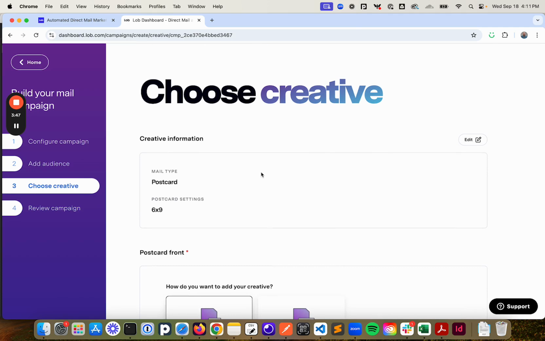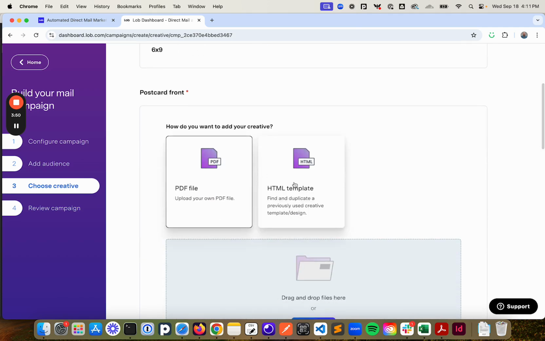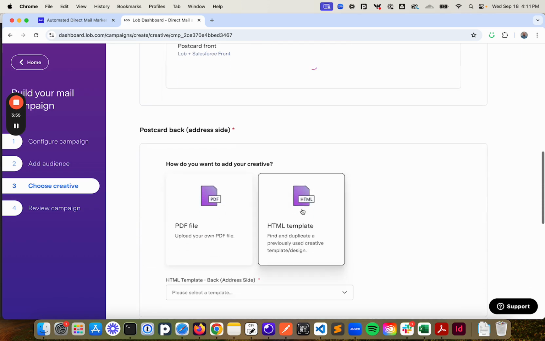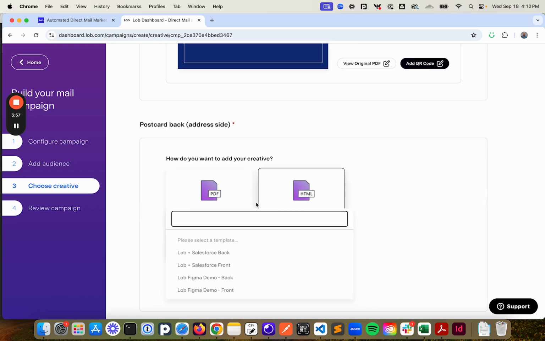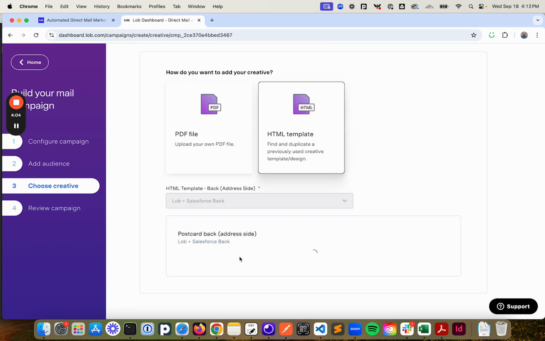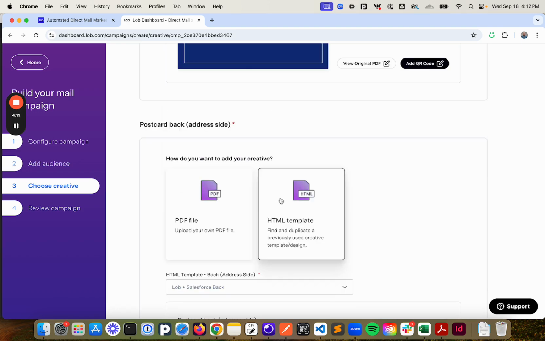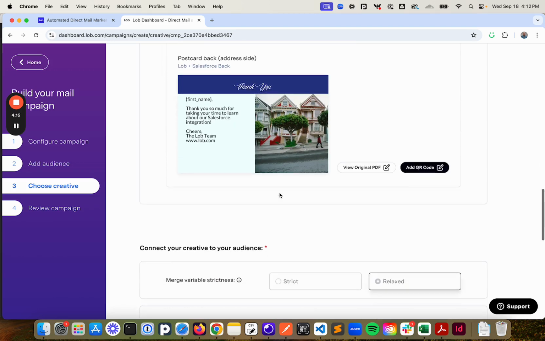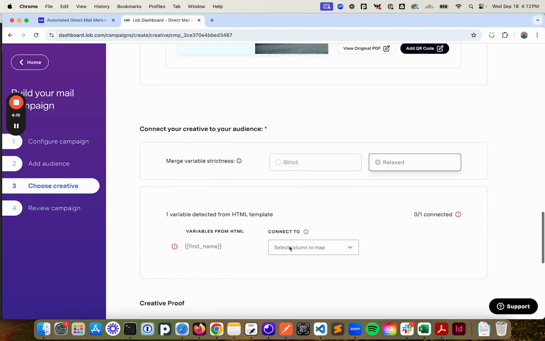Once that's done, we'll go ahead and choose our creative. So in this case, we'll use HTML templates. I have a couple Salesforce examples here. And in the same way that you dynamically populate variables in HTML when you're either using our API or you're using an audience list CSV, you can also do the same thing with attributes within Salesforce. So in this case, we have an HTML template that has a dynamic variable for first name. This can be mapped all the way back to the corresponding field within Salesforce.